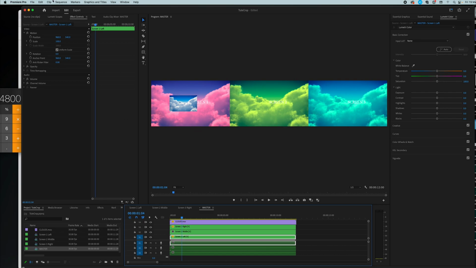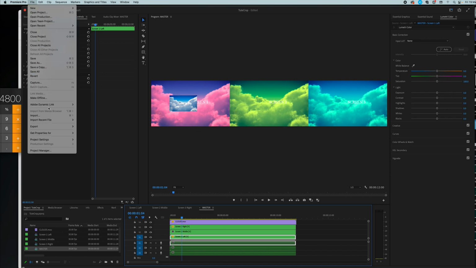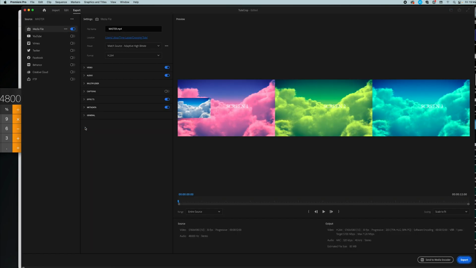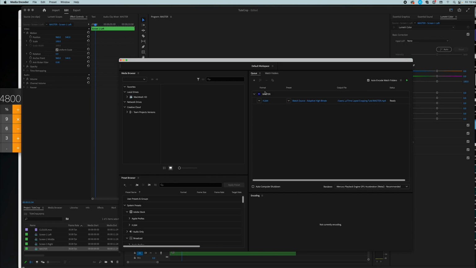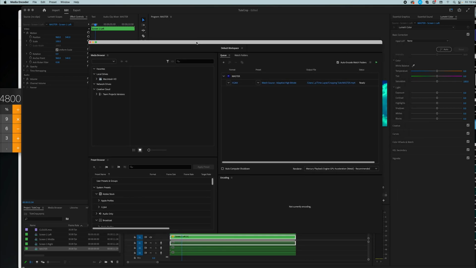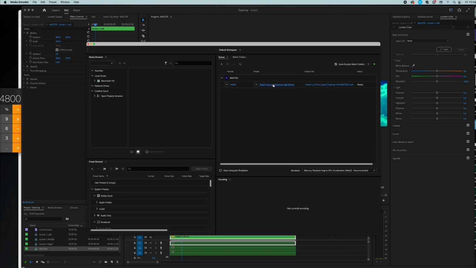The way you could do that is you can go to File, Export, and Media. It'll take you to this window. And then you could go Send to Media Encoder. So that'll send it to Media Encoder, which is this software. It might take a while for it to load up. I already had it loaded up.